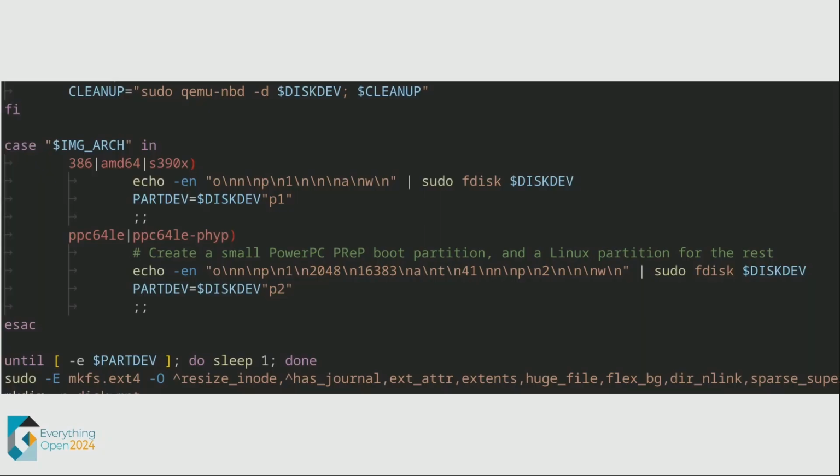So the main difference between x86 and the PPC64LE target is partitioning and bootloader configuration. This is one of my favorite, most aesthetically pleasing lines of code I've ever written. The fdisk command prompt is a fantastic programmatic method for partitioning a disk image. You can see this is extremely reliable and will never break.